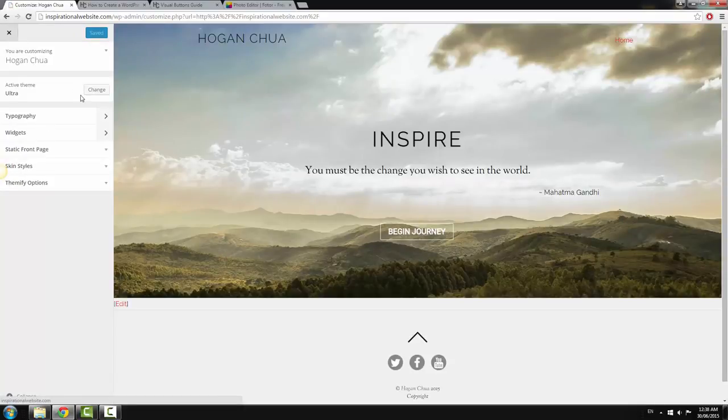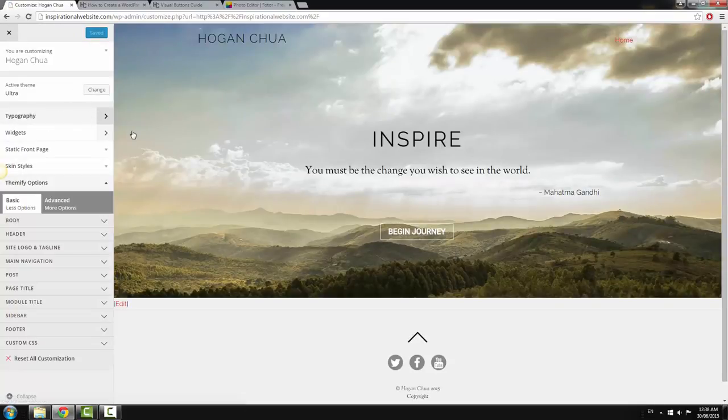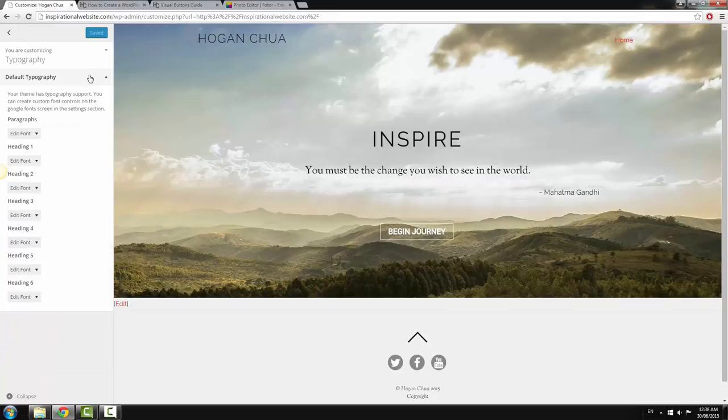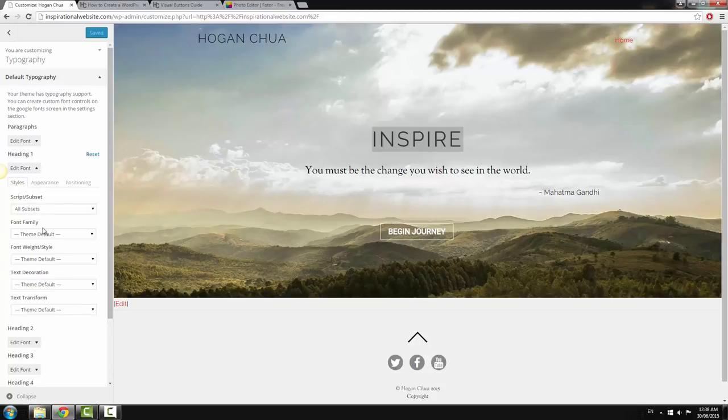Now what you want to do is click on typography, default typography, and you can edit the text here as you can see. So for heading 1, which is this title here, we're going to change the font, so click on edit font. For the font family, we want to change it to Roboto, so click on ROB and type it out, and then you can select it easily. So we got the font there.